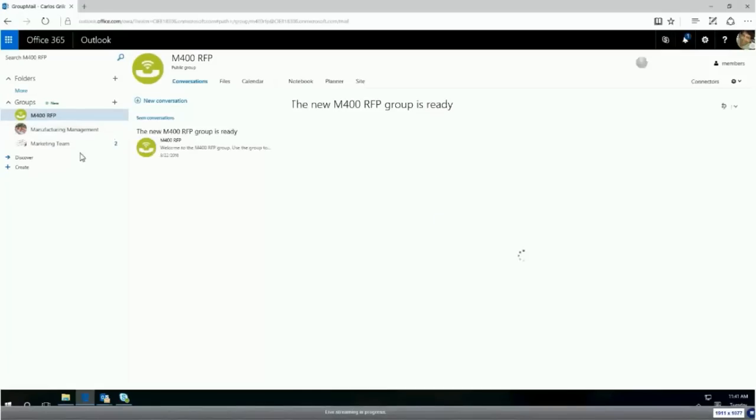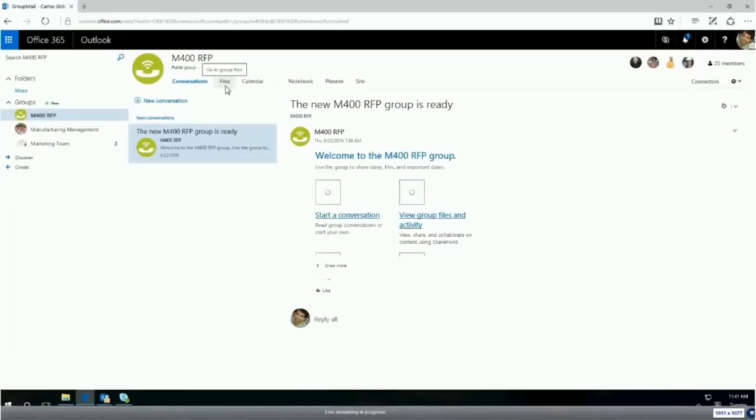It gives me a site. It gives me a notebook. It gives me a planner to track tasks. It gives me calendars and a place to have conversations. But these are all other tools that are really built into the Office 365 platform. The group just provides and packages those services together for me.